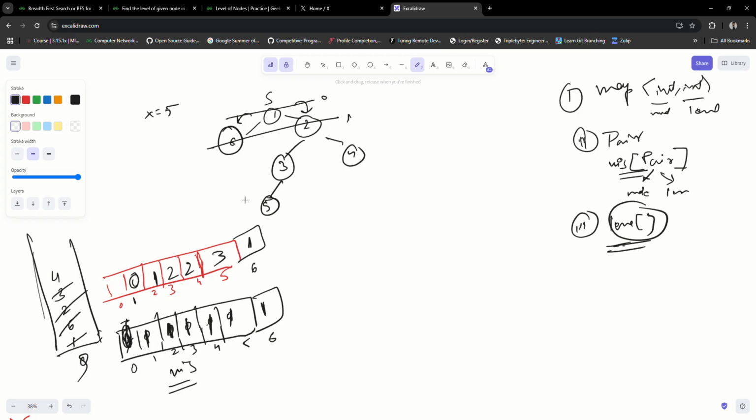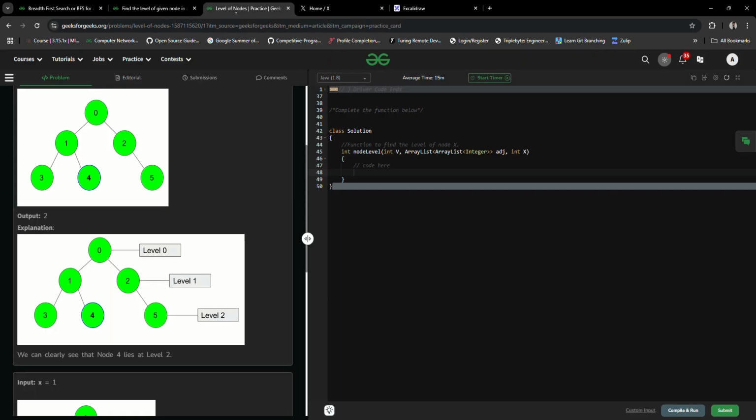And now what we'll see, after performing this one, we check if x is equal to our current element I. If it is equal, we will return level of I. That's simple. The only thing that we are not performing here is we are not doing bfs.add. Instead of that, we are doing this one. Okay, so let us now get into our coding part.